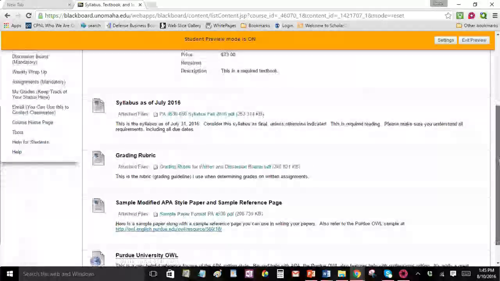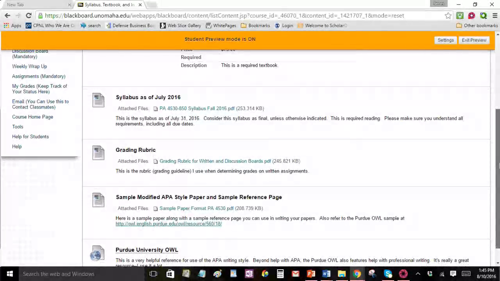There's really 3 things that I want to talk about right now in this part of the session. One is the syllabus itself. Second is the grading rubric. And third is the sample of a modified APA style paper. So actually, let me start with this first, because this is simplest.